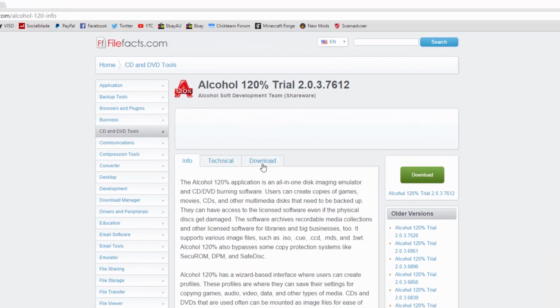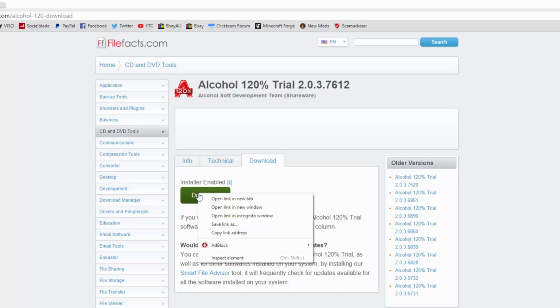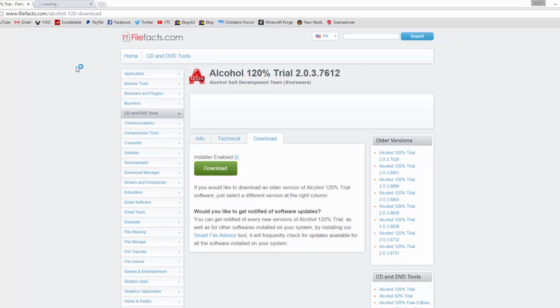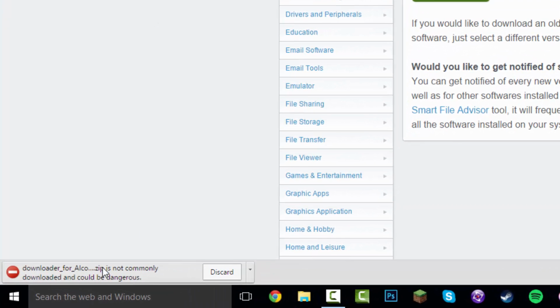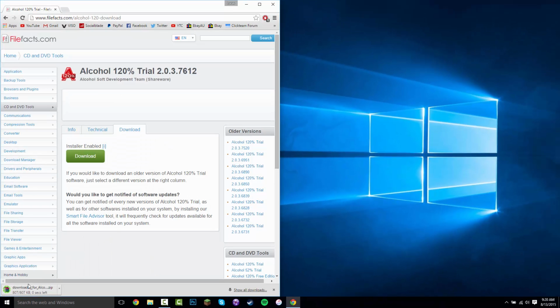And then click download, and then right click on download here, open link in new tab, and then you just want to wait for it to load. Okay, once it's done, it's going to say this. You just want to click this arrow here and press keep. And once you've done that, you want to just drag the file to your desktop, just like that. And you can close this now.